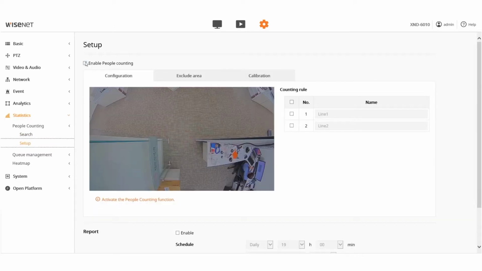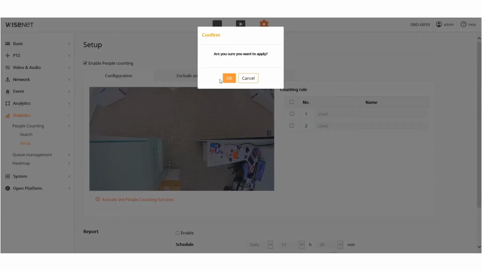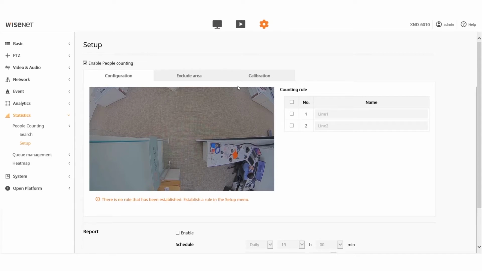Check the boxes shown to enable the people counting feature. Click the OK button to confirm when the pop-up window appears. You can create up to 2 lines on the screen to count people that cross either line. To start, check the box next to line 1 or 2, then add a name for the line you checked.